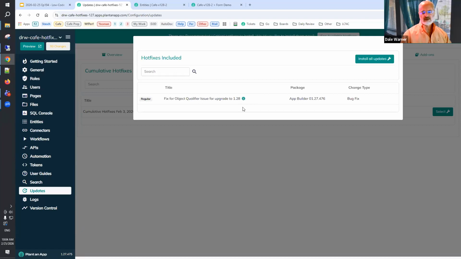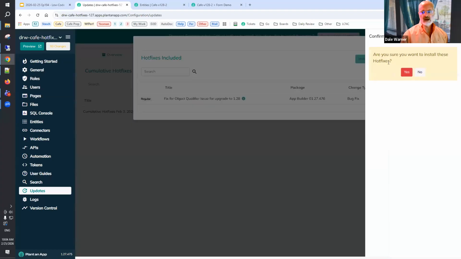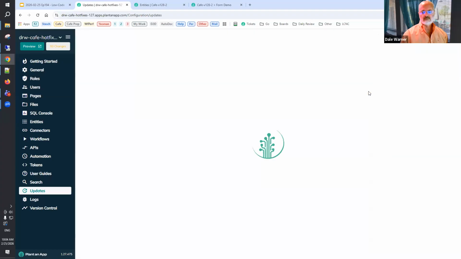And just as a reminder, to install these, you would just come in here, click the select button, and then click install all updates. I'm going to do that now, although I'm not going to wait around for this to finish. It'll take just a couple of minutes.